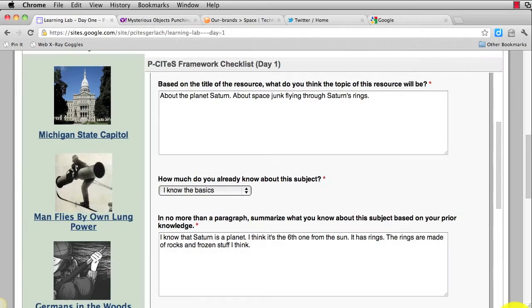The next question asks, based on the title of the resource, what do you think the topic of this resource will be? I worked ahead a little bit, and I put down that it's going to be about the planet Saturn, and about the space junk flying through Saturn's rings.